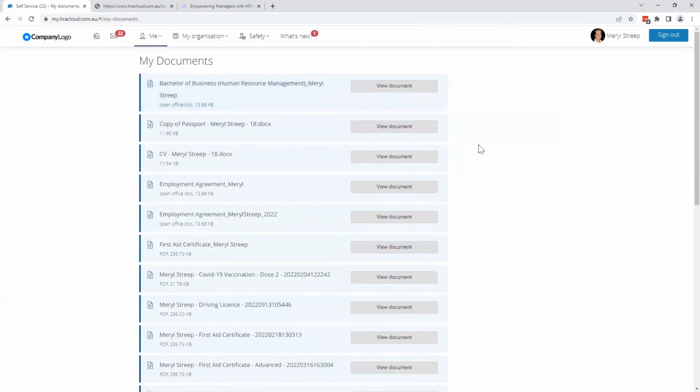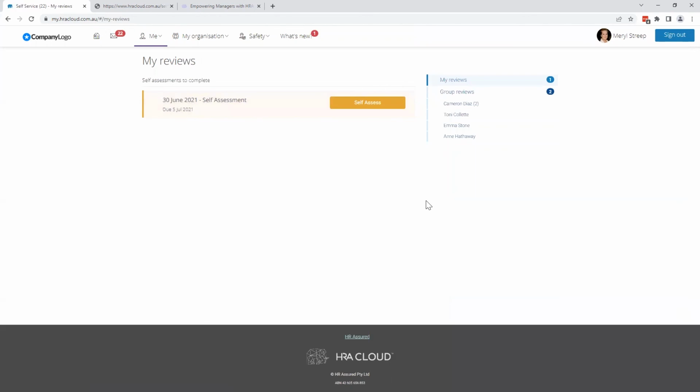Under My Documents, just here, the tab will show any of the documents that are stored on the employee's file that has an applicable ESS document type. My Performance Reviews. This is where an employee can access any current performance reviews that they need to complete, and they can also see any previous ones that they've done as well.